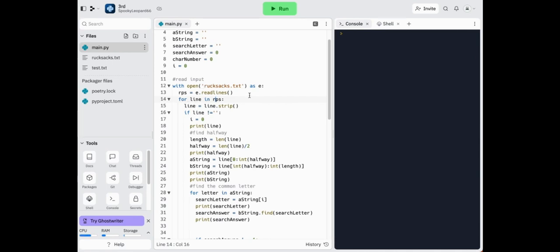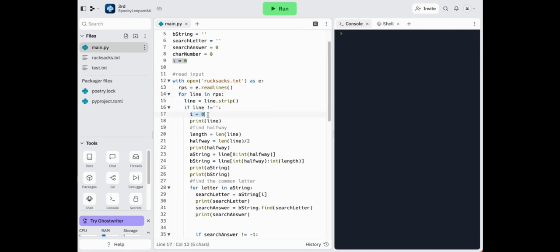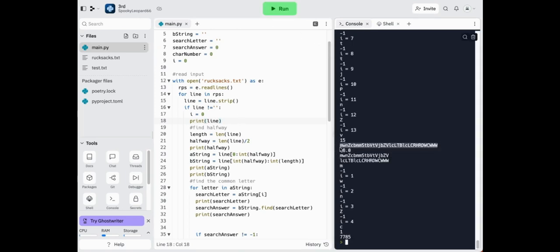line equals line.strip, this just clears it out. If line does not equal blank, I equals 0, this is explained later on again, guys. You do need to put this here again, because otherwise it will not work. You need to reset it in this if. Print line, this is just going to allow us to have one of the lines printed. All this else will explain itself.